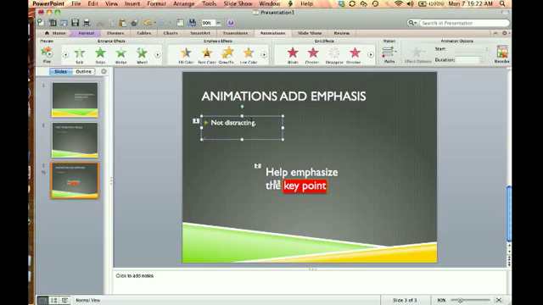So there are 3 items. The first is this bit of text that says not distracting. The second is this bit of text that says help emphasize. And the third is this red box behind the words key point. So I'll show you in a minute what these look like when they're animated. I've done some good things and specifically done some bad things in these animations. Let's see what this looks like while it's running.